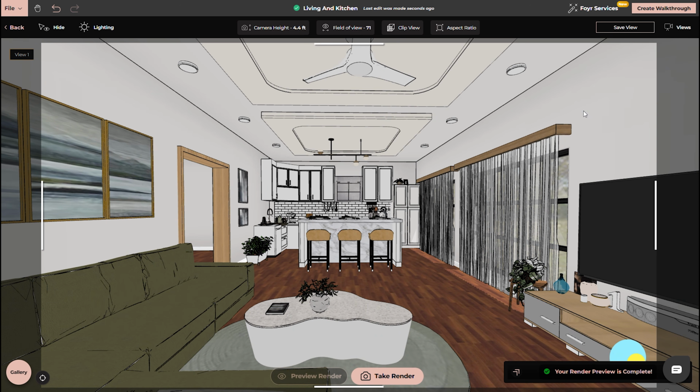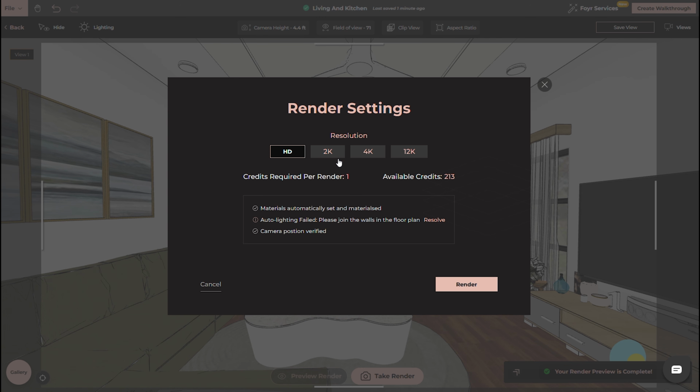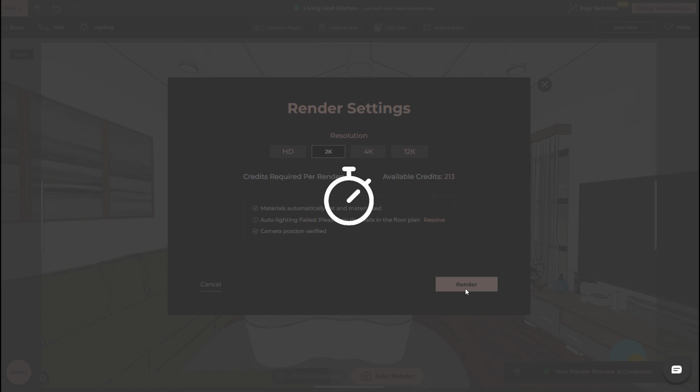Now, let's jump to the first view to take the render. Click Take Render and this will open a pop-up where you can choose the resolution of the render. Each resolution will require a specific number of credits as mentioned below. You will also have info regarding the view that we've set in case we have any issues to resolve. Let's choose 2K and click Render.